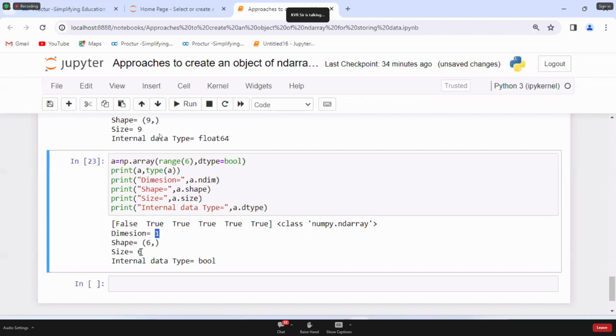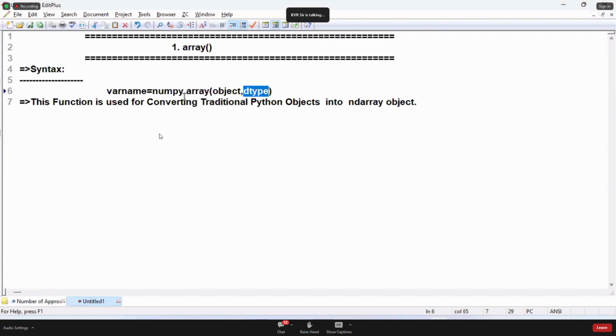Now I am going to enter the range data type into 2D. What is the use of this array function? Converting traditional Python objects into ND array. Which type of ND array have you converted so far? 1D. Now I am entering into what? 2D I am entering. Are you following, guys? Online students, are you following me? Please respond. Yes, very good response. So now 667 students.